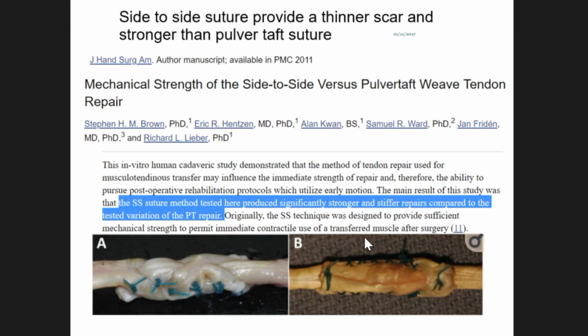So no scar with the shoe. The second reason is we have progress in our technique of tendon suture. It's no longer necessary to practice Pulvertaft suture, which gives a sausage-like, very voluminous scar. And this paper shows that a side-to-side, very flat suture is stronger than Pulvertaft and gives a better scar.